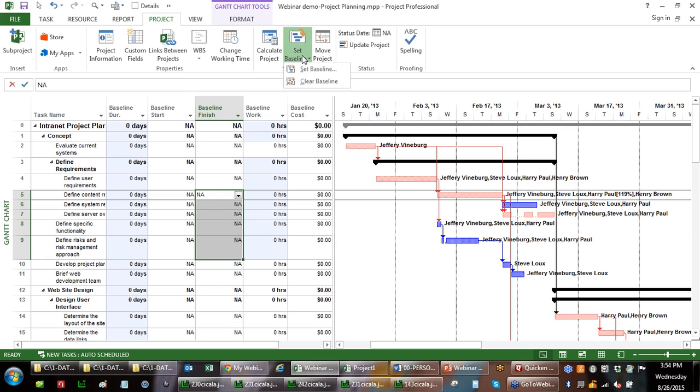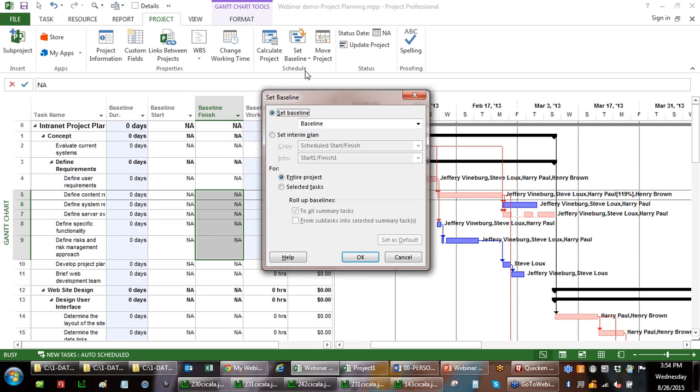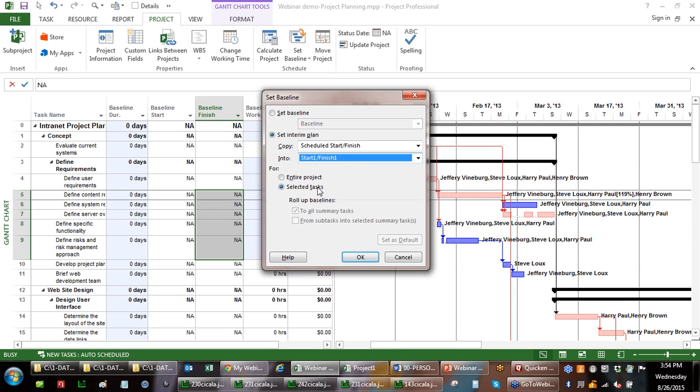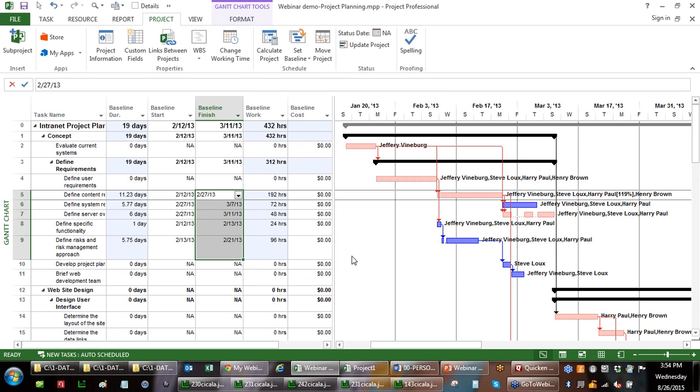So when I baseline, I can choose to baseline just the phase, maybe just design and requirements, or maybe set an interim plan, meaning I'm going to save a baseline because I'm creating a new baseline. Okay, but the most common one is to set the whole baseline. And now what it did was it copied, and I must have chosen select. Oh no, you had selected tab.